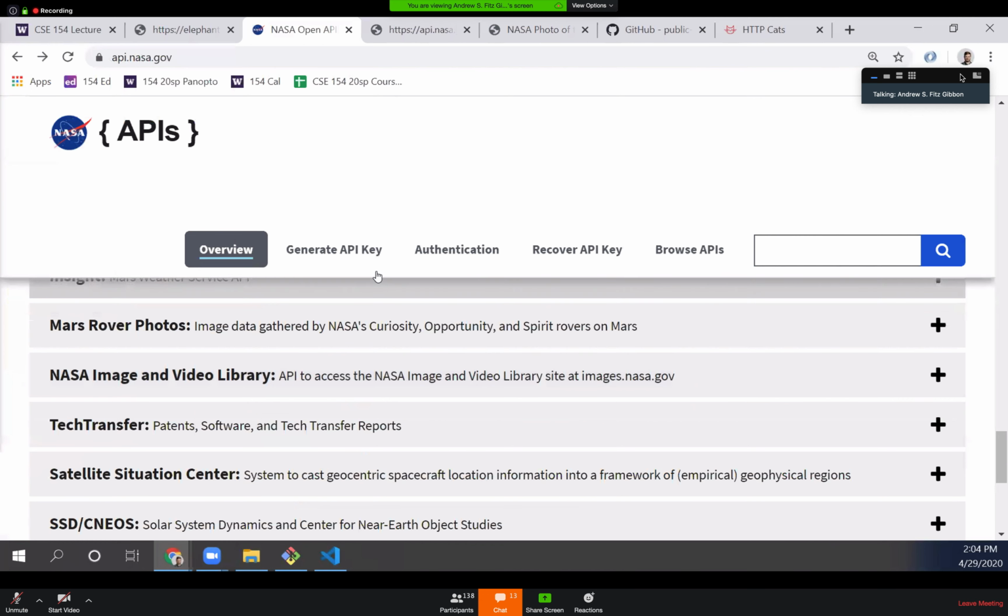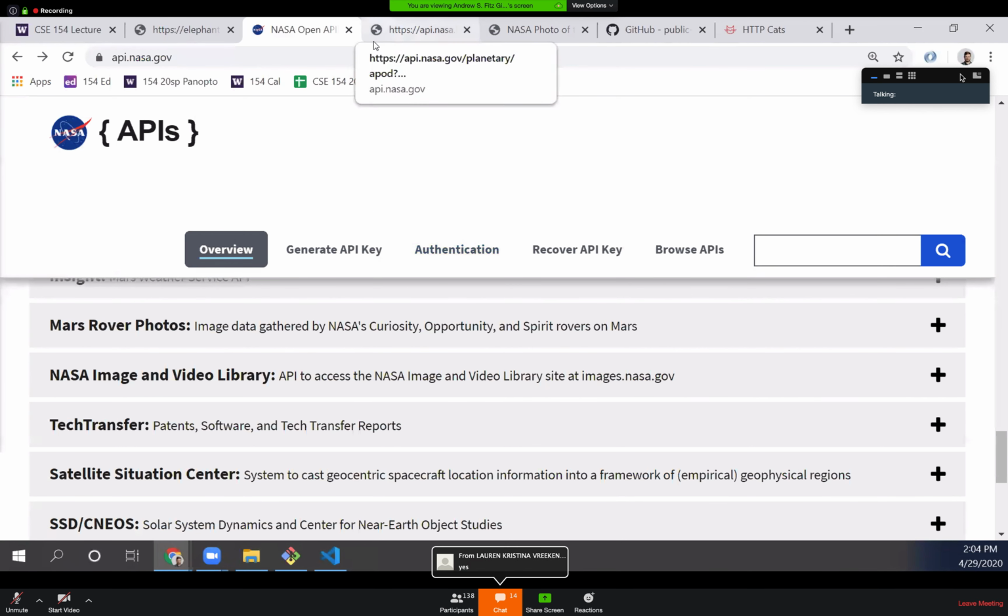APIs can return whatever they want. It just so happens that JSON is one of the more common formats. Does that help, Lauren? Excellent. Okay.